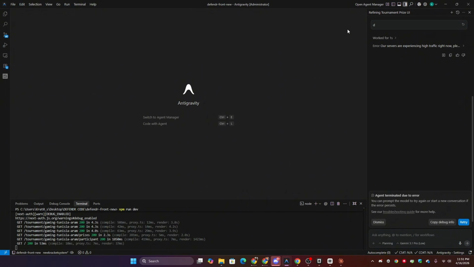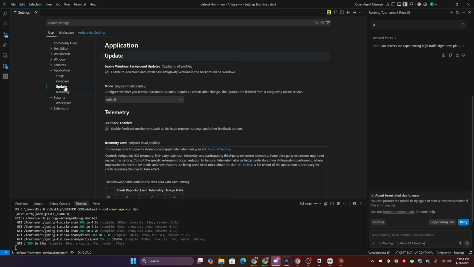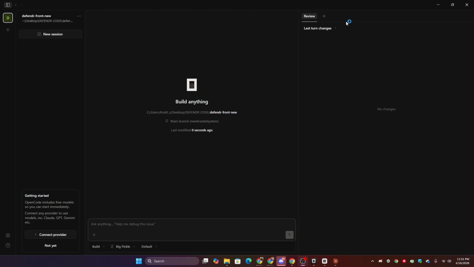So all you need to do, guys, first go to settings, go to the editor settings, go to the application, then update, and here please set it to none. This is the first thing that you need to do. After that you will restart it.